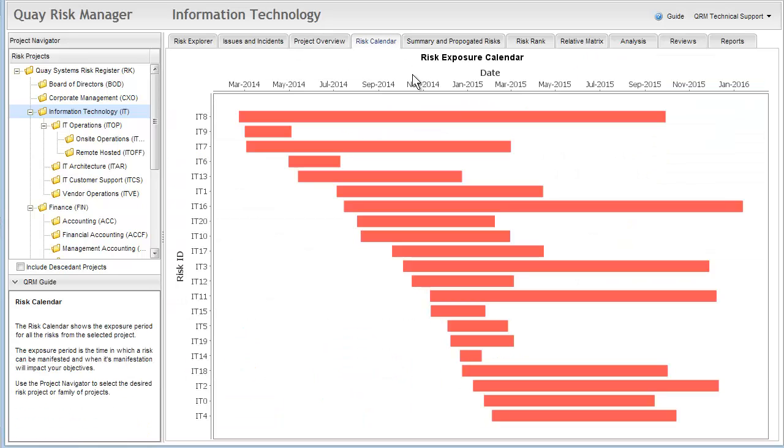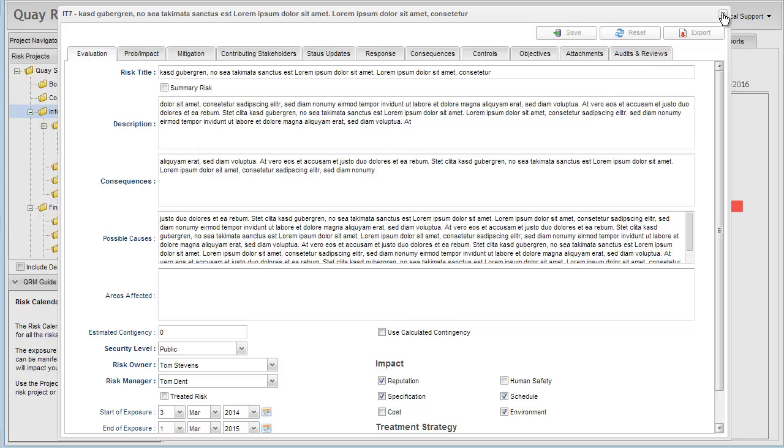The risk calendar shows us the exposure of the risks against a timeline. Again, clicking on any of those brings up the risk editor.